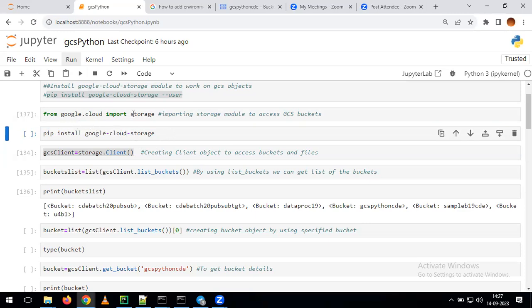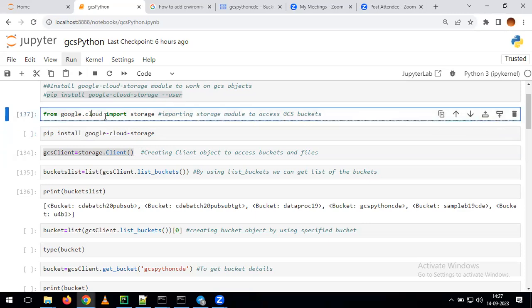With the help of this import statement, if you are getting the error module not found, please give this pip install command from the notebook and run it. After that, again try to run from google.cloud import storage, and with that, hopefully the error will be resolved.